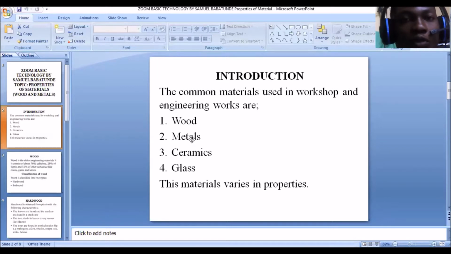When we talk about the uses of wood, we say our desks in the workshop are made from wood. Our furniture at home is made from wood. Definitely you can't do without talking about wood. Even the metals, our cars that we use today are made from metal. So we have to discuss them. We've discussed their uses, but today we are going to be looking at the properties of these materials, narrowing it down to woods and metals.